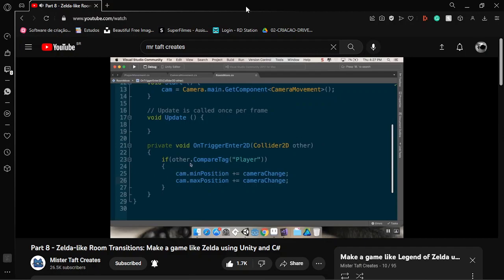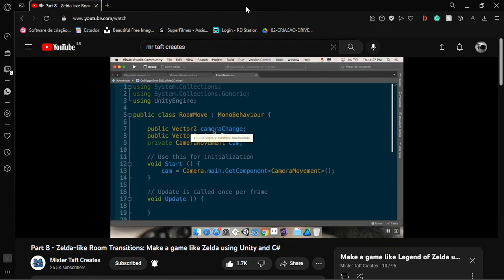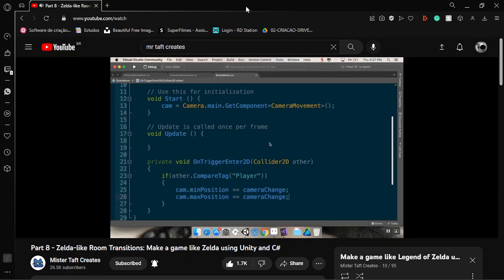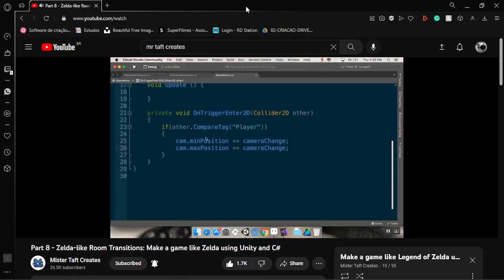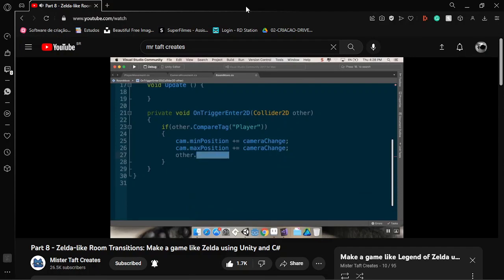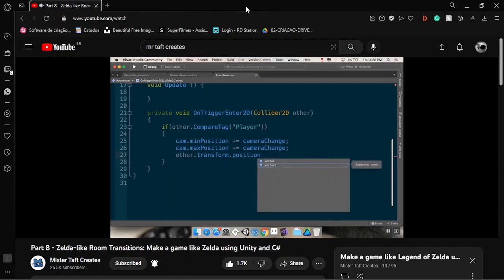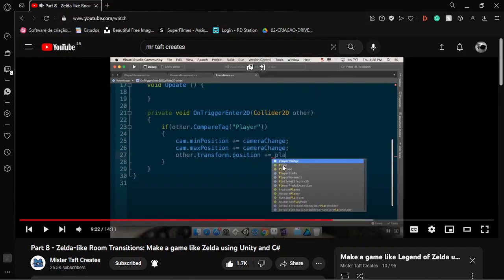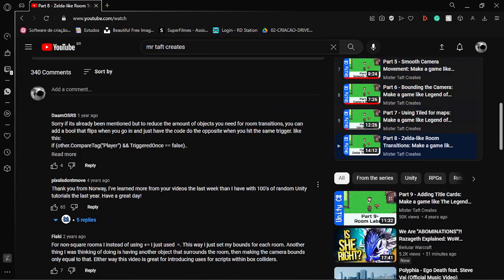Now, if you have a room that isn't square like mine, you're going to need to have two different vectors, one for the amount of change to the min position and one for the amount of change to the max position. But that's totally fine. Okay, anyway, so I'm going to change the min position and the max position, and then I also want to move the player however much I want to move them, so that adjustment. So I'm going to do other dot transform dot position plus equals. Can I do plus equals like this? I think I can. I don't think that's gonna work for the way I set up things.